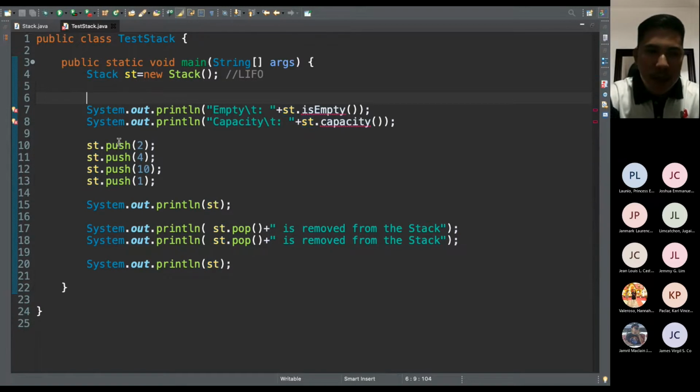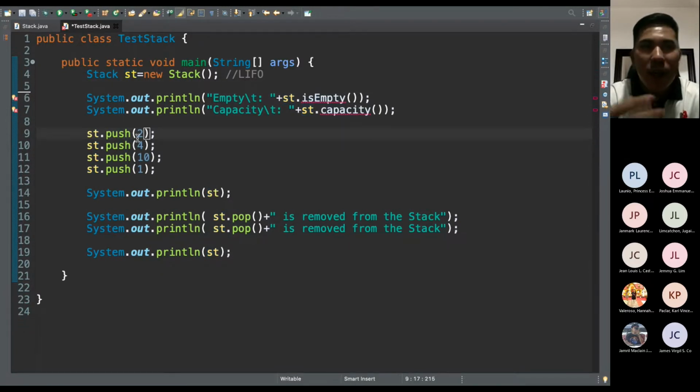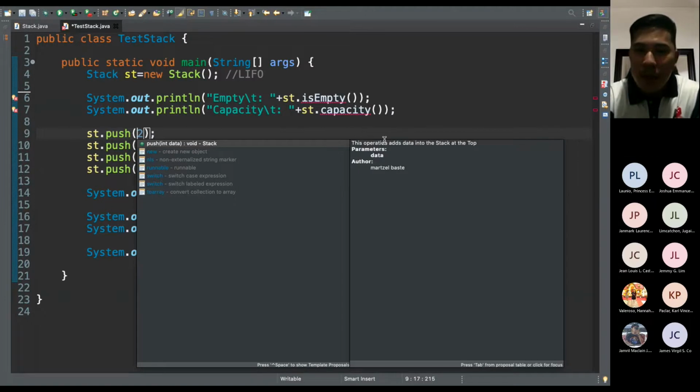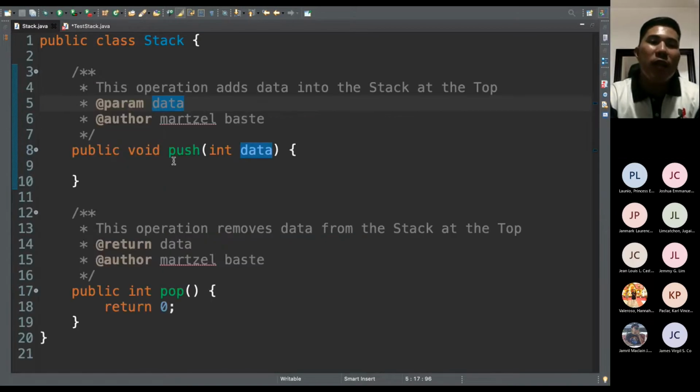So let's have here push. Let's check to prove to you that the one we are currently using as of this time is the Stack ADT that we created. So this operation adds data into the stack at the top, data, parameters, author, markzel, baste. So this is now the one working, not the import statement java.util.stack.